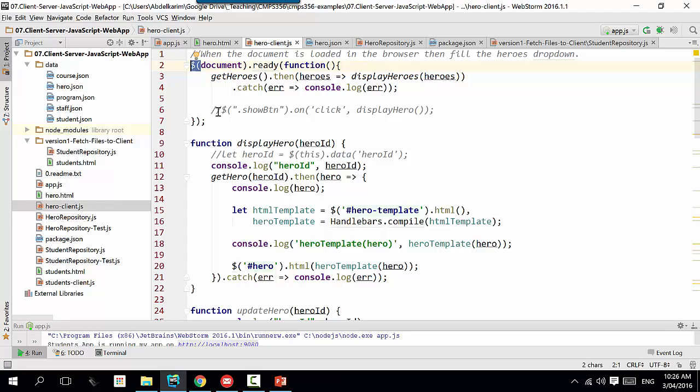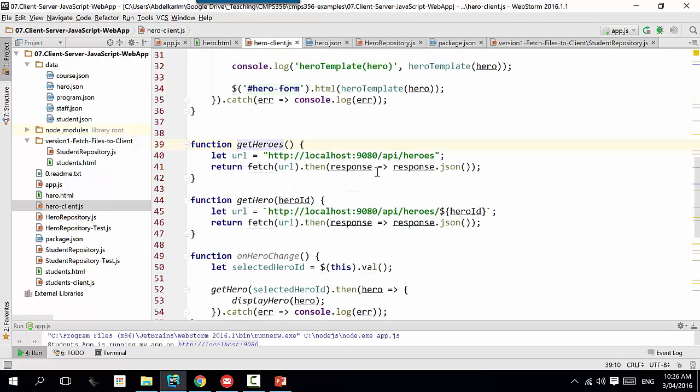Is that clear? All right. Now, that's it. Let me show you the get heroes. It's a very simple API, very simple, two lines. I can make it one line, but just to make it more elegant. So here is my URL, and here is the fetch.